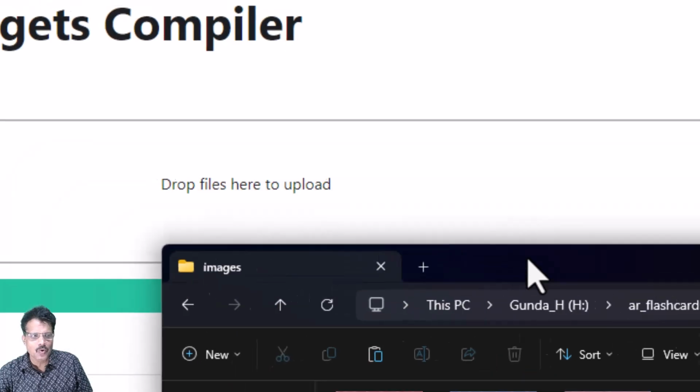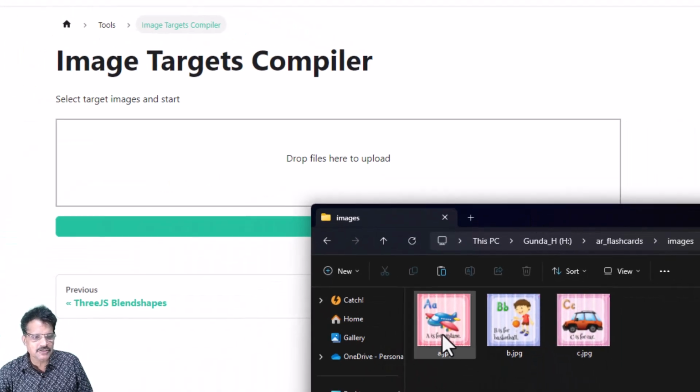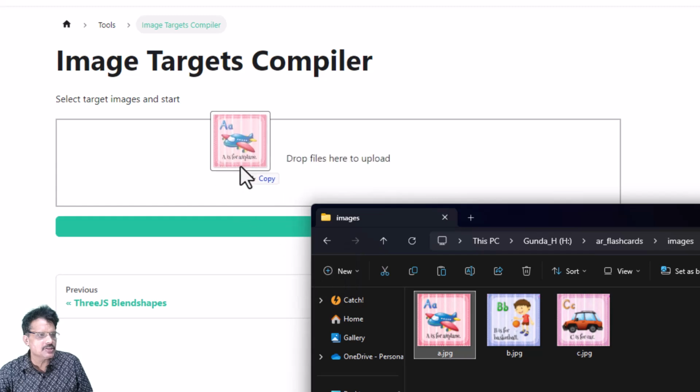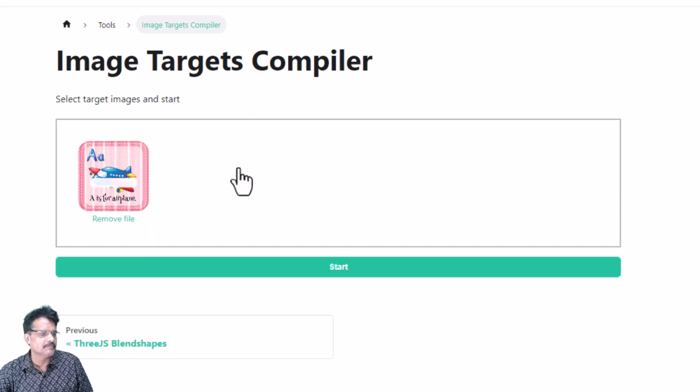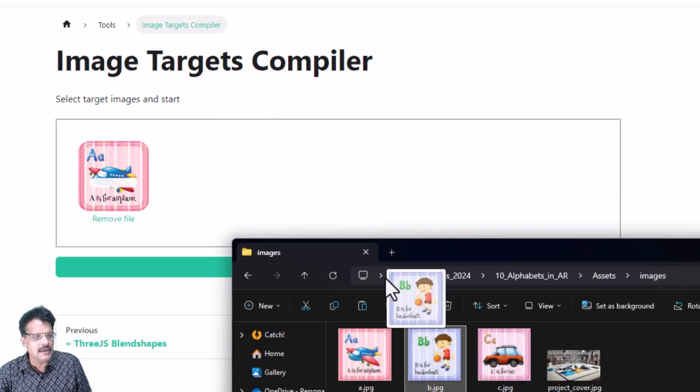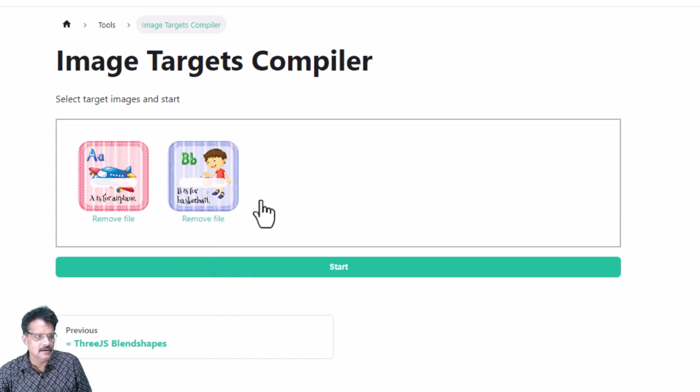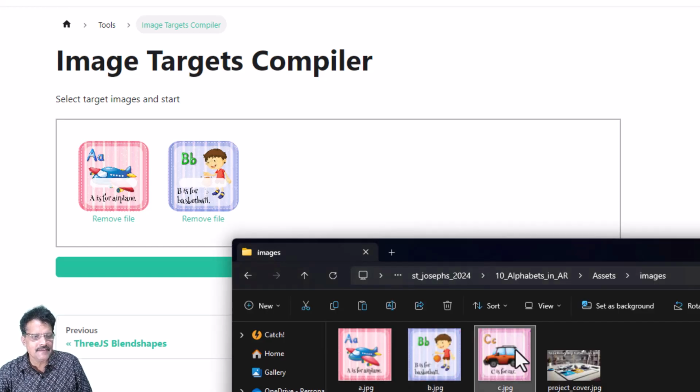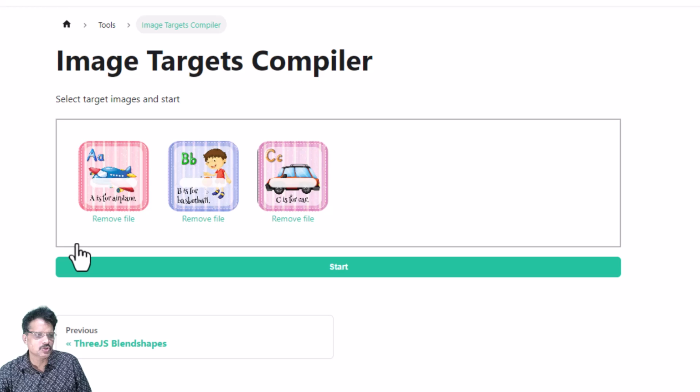So now what I have to do is first drag this A image into this window over here. Then I will select this B image and I will drag it. The order is very important. First is A, then B, then I will come here and add the C image. So I have added all three images. Now I will click on the start button.